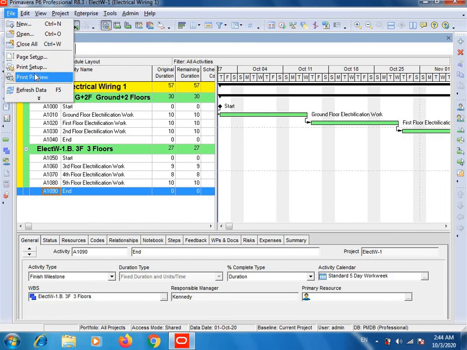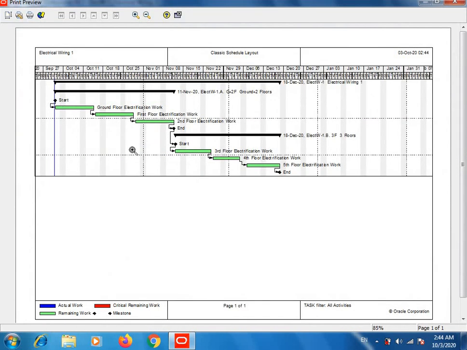Then print preview. Now you can clearly see all your activities in the Gantt chart properly. This is the start activity, first activity, ground floor, first floor, second floor, and then second WBS, third floor, fourth floor and fifth floor. So you will take the printout of this chart and put it on the notice table, and you will direct the supervisor that this is your schedule, and the project will run according to this finalized schedule.